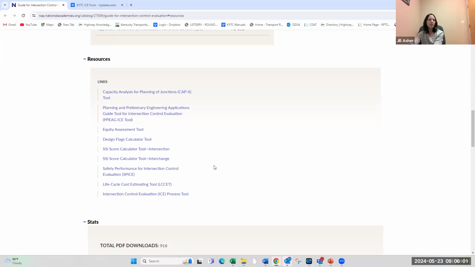Some of the optional tools for the ICE process are this design flags calculator tool, and also this life cycle cost estimating tool. So if you get a chance, download those if you haven't already. There's a couple of other downloads for the KYTC ICE form. And then also there's some information where we're going to go through an example later on. It's just a Word document.